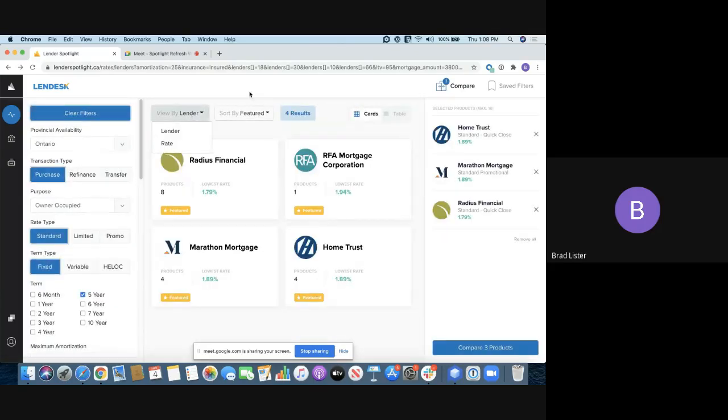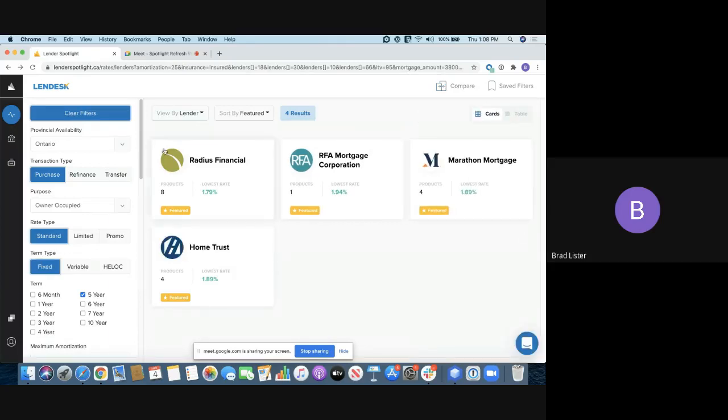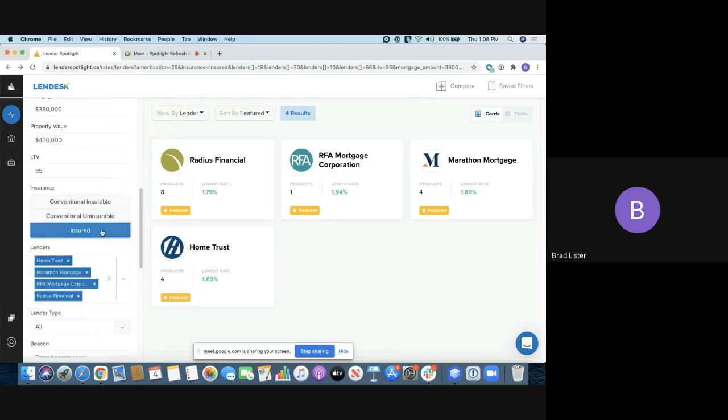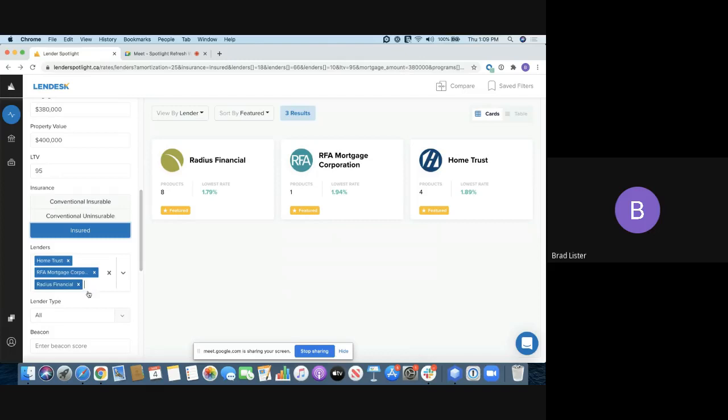Now let's go back. We'll go and review, beginning by lender. We're going to remove all. Maybe you want to update this because now you want to include somebody else and change your filter. You want to remove one. So let's say, I'm probably not going to look at Marathon. Maybe I want to look at Equitable.